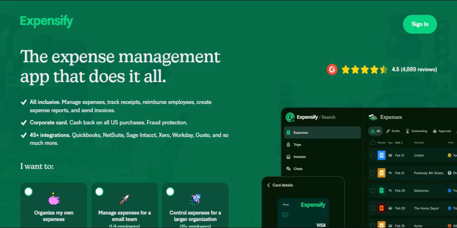Let's dive in. Imagine this: you're on a business trip, enjoying a delicious dinner. You snap a photo of the receipt with your phone. Boom! That's it. No more crumpled receipts, no more frantic searches for missing information. Expensify automates the rest. But let's break it down step by step.